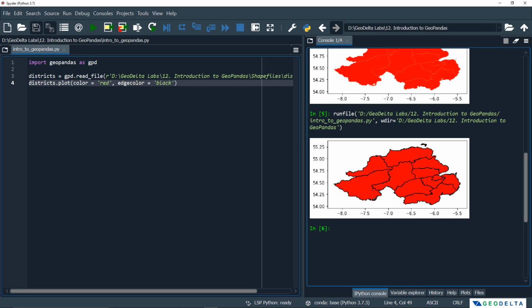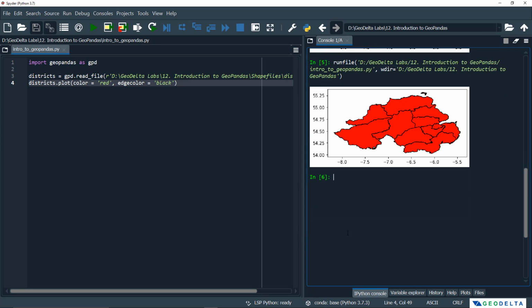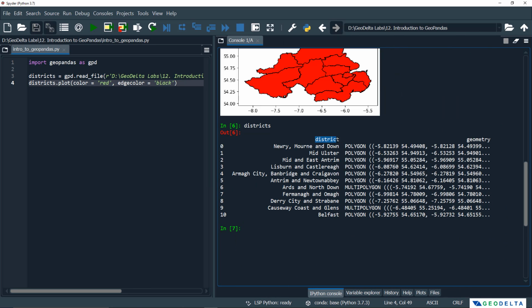But let's say you would like to have a unique color for different attributes depending on a different attribute value. Now if I go over here and open up this districts Geopandas GeoDataFrame, you can see over here there's one column in my attributes table called district, and over here you can see that it specifies the name of the district.